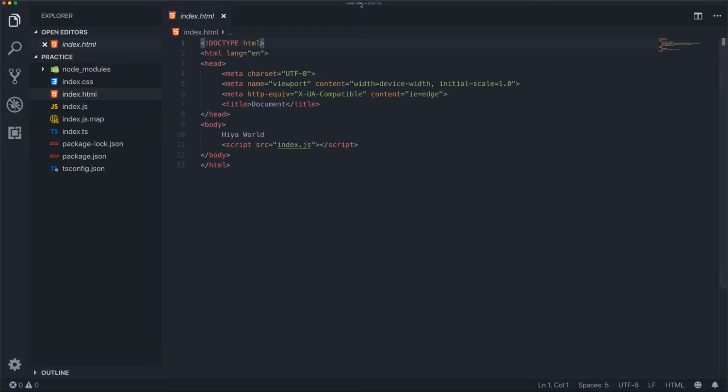So these were the two themes that I actually use and would recommend you guys to use too.